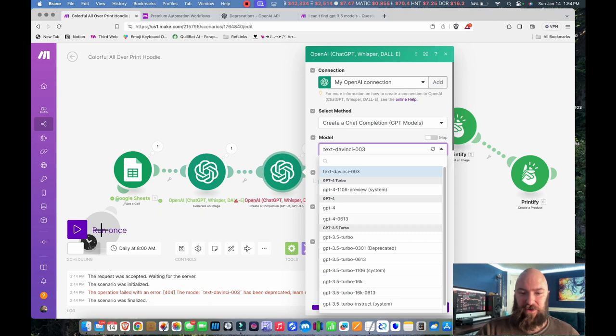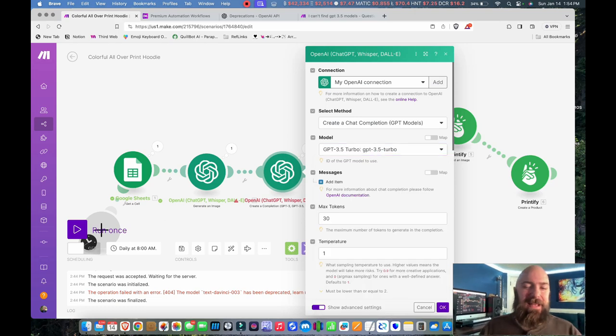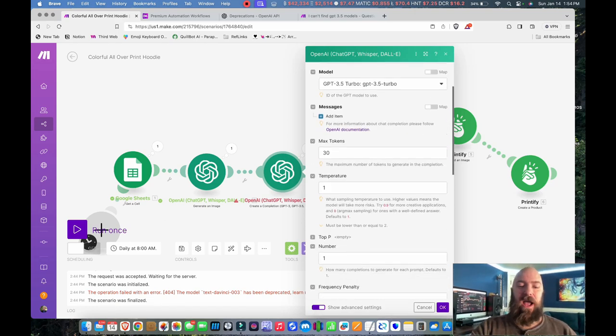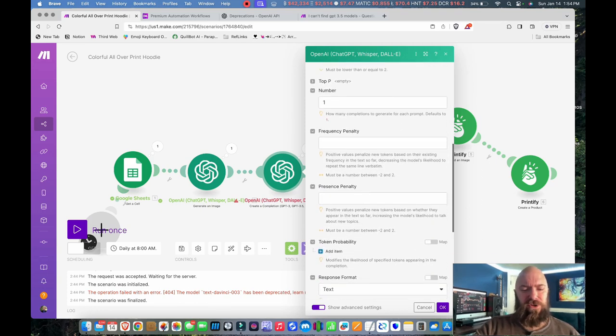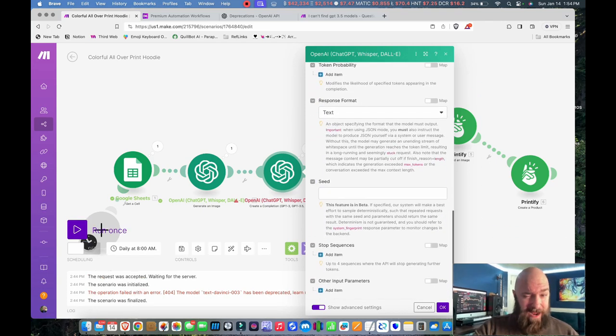So you can select right here. I'm using GPT 3.5 Turbo, but feel free to test anything else if you want. It's handling this just a little bit differently. So as soon as you select that, you might scroll down and notice, well, where's the field where I want to enter my actual prompt?